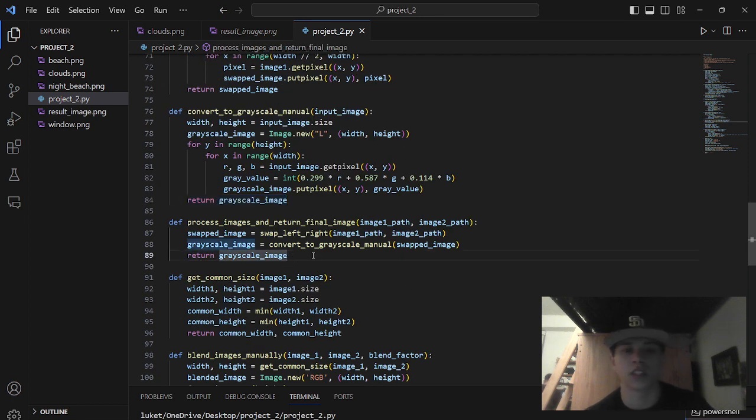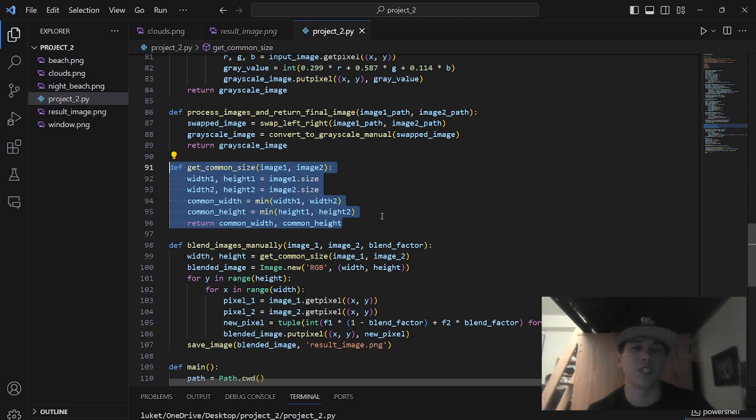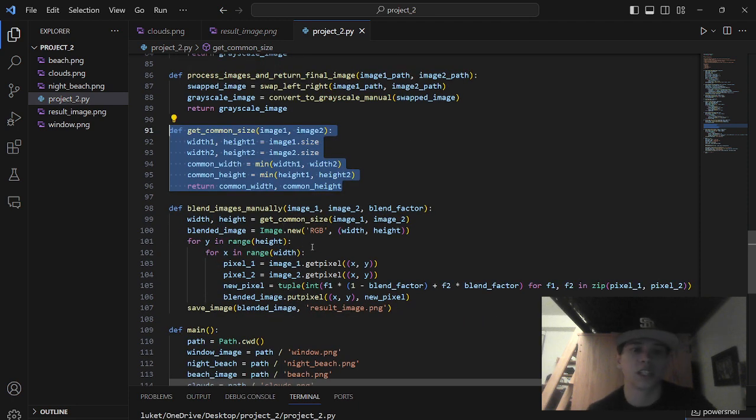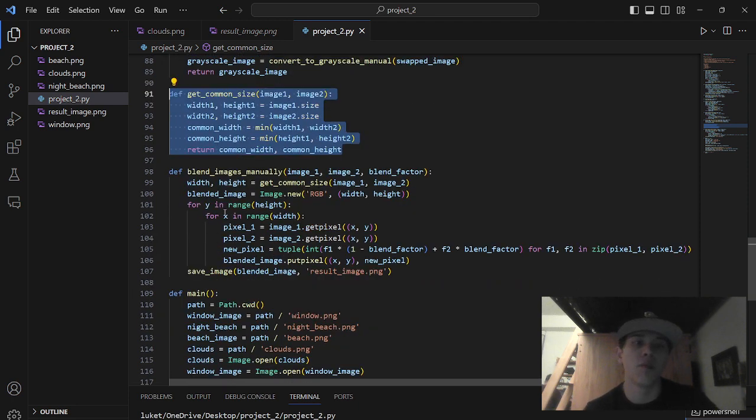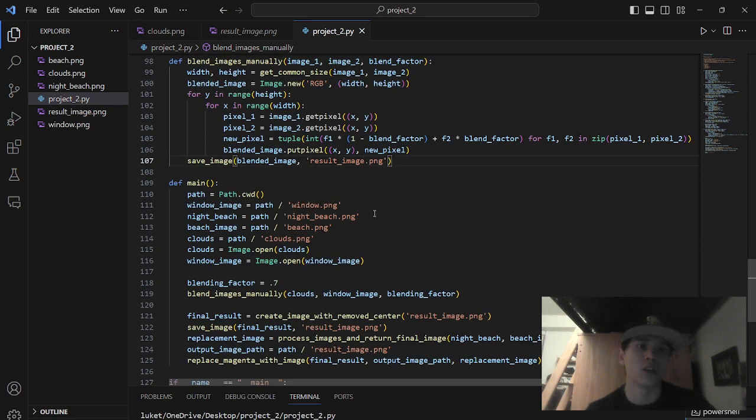We have process images and return final image, which calls both of those functions to give us that center piece. We have get common size, which is used to find the minimum size that 2 images have in common, which is used inside of this blend images manually function, which iterates through both images. It'll multiply by a blend factor, which is determined by a user, anything between 0 and 1. It'll give us that saved image, which we will use before we cut out the center of the image.